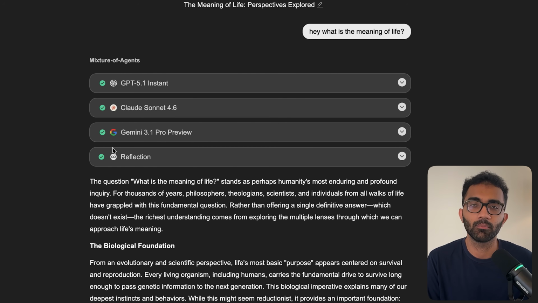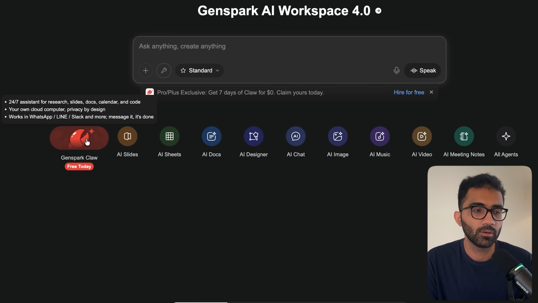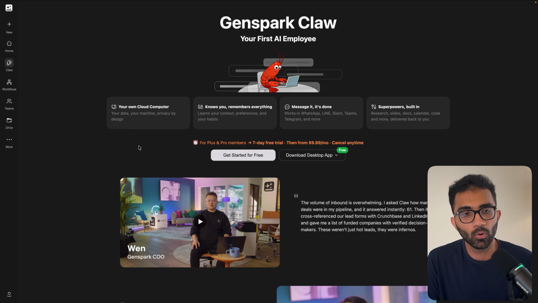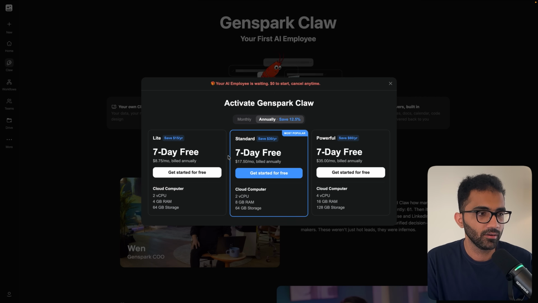So this can only be done by a platform like Genspark, which is independent of all of them, but still provides you with the best answers. As you can see, there are a lot more things that you can explore, but you also have the ability to have OpenClaw hosted inside of Genspark itself. So all you have to do is just get started over here.